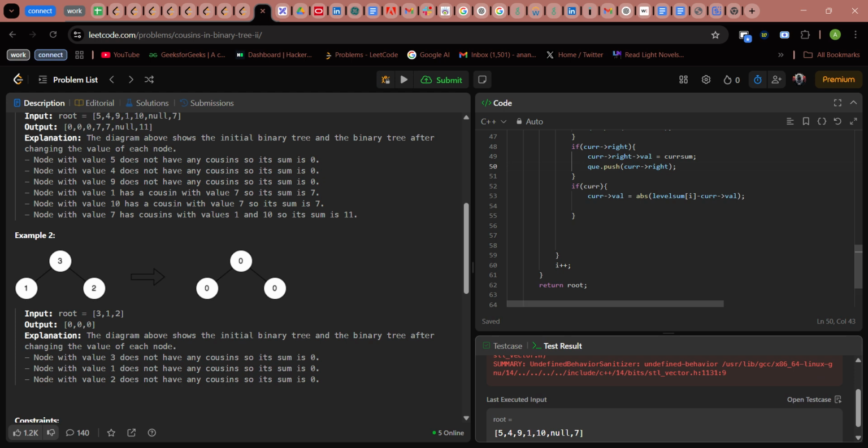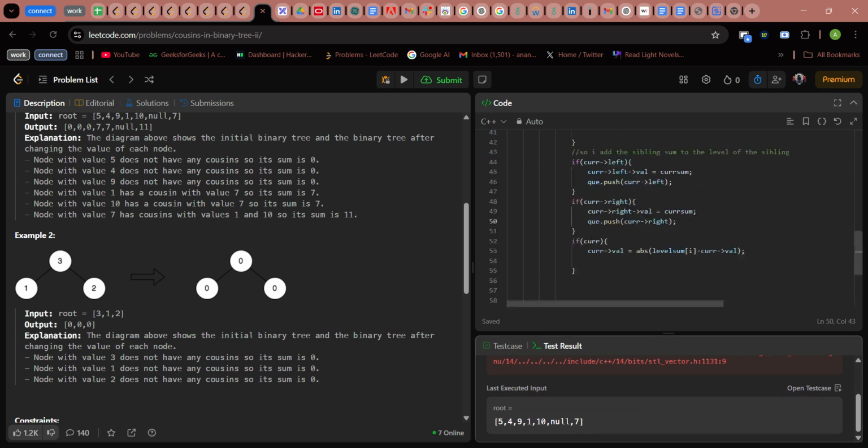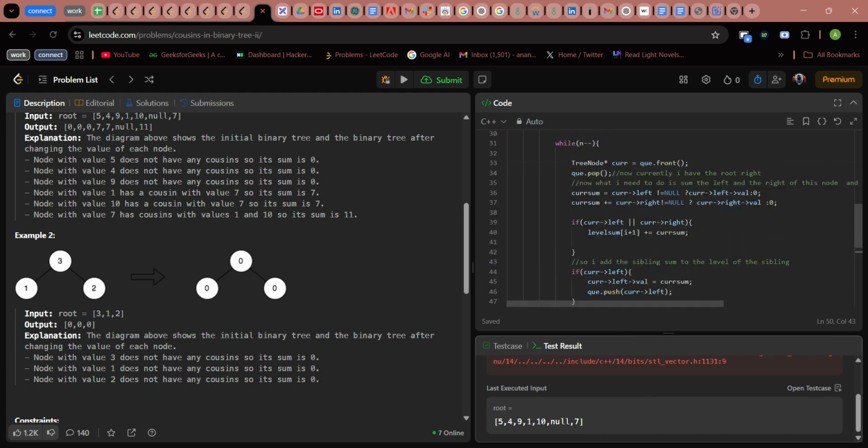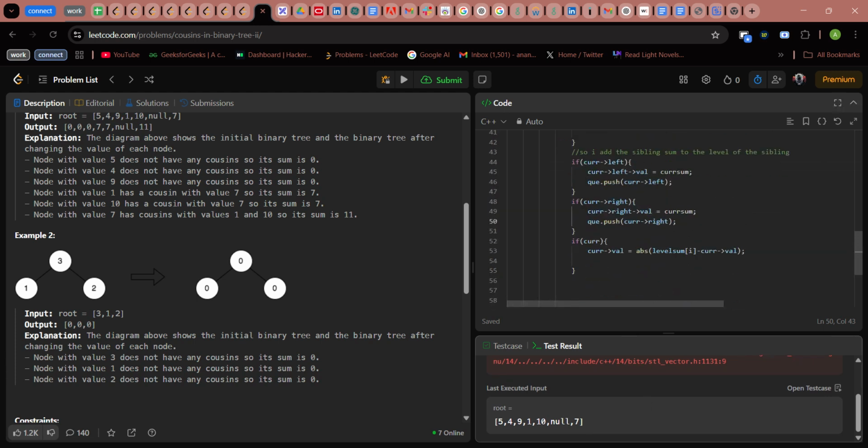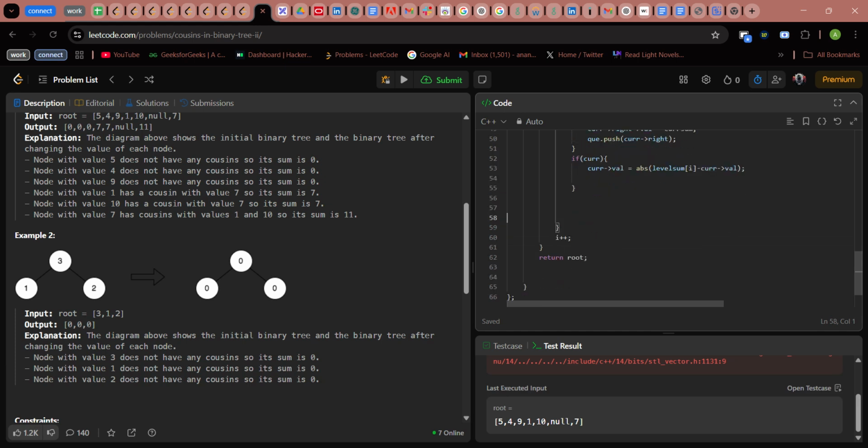Still, the runtime error continues. Okay, I was not pushing in the queue. That was not an issue. Did I pop it out of the queue? Yes, I popped it out of the queue. Then what is the issue, man? What is the issue? Current val, do absolute of level sum i minus current val. That's good. Level sum i minus. What is the issue in this code?